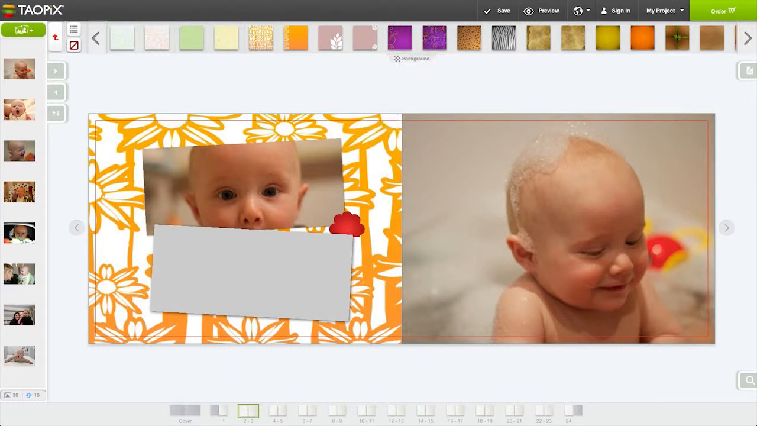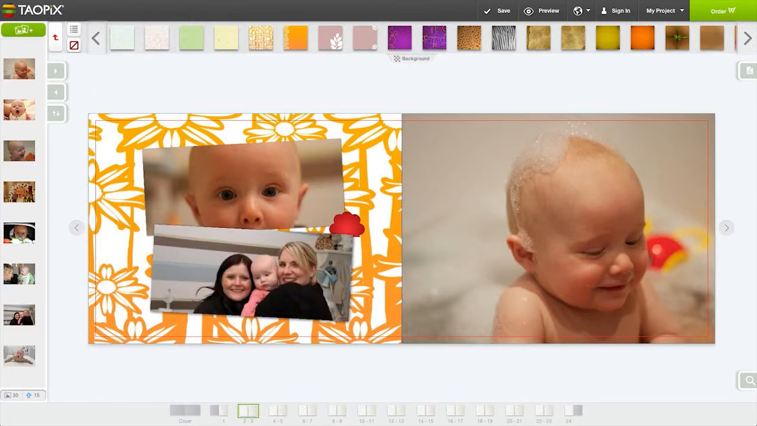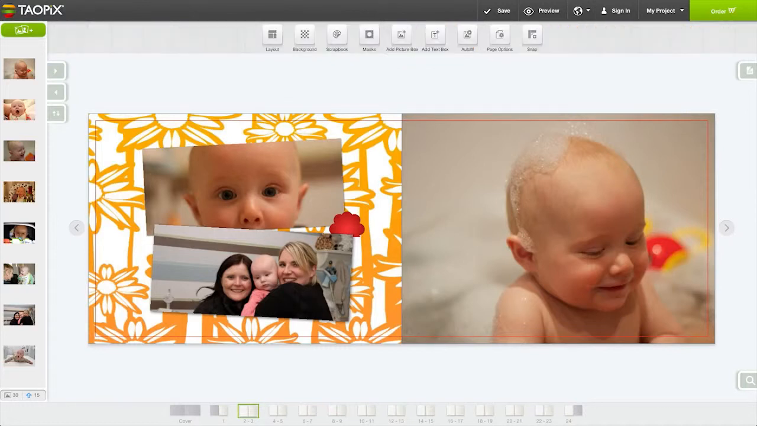Now what I'll do here, I'm just going to add another picture into this book. So I've got a complete page to work with now. Now we've got some nice features here. We can add what we call scrapbook items. This is effectively clip art that you want to make available to your customer.